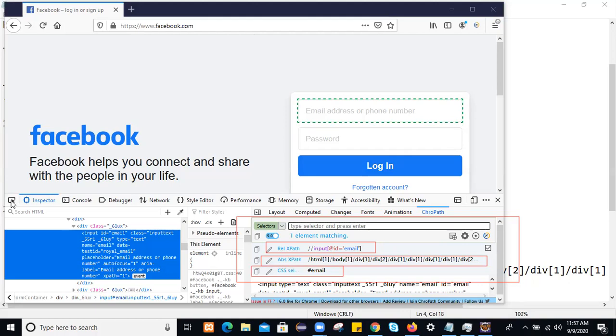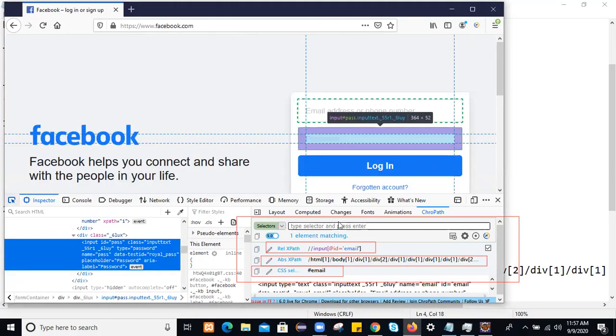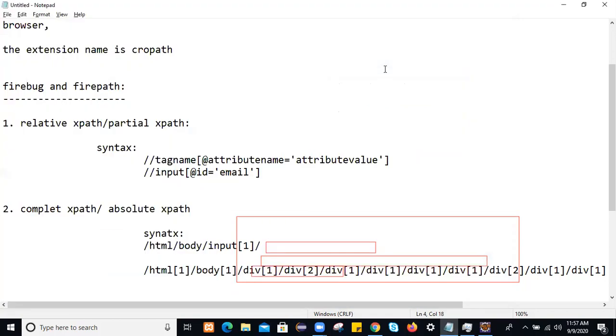Same for other web elements also. Click on this and click on the password. So the password also has a relative XPath, absolute XPath, and the same. There is no difference between ChroPath for Firefox and ChroPath for Chrome. I hope you get it. Let me close this browser as well as clear this. Okay, guys, we'll close the session here. Thank you.